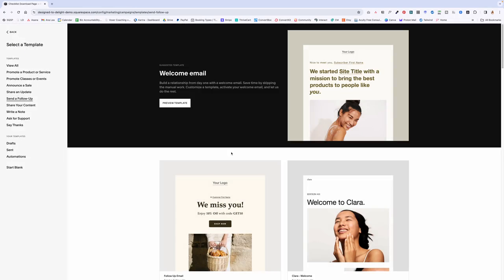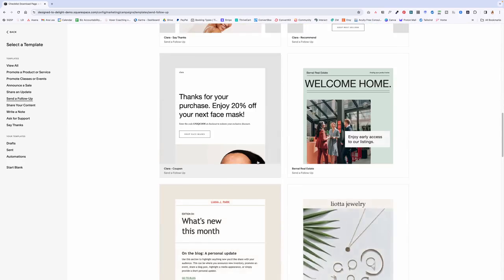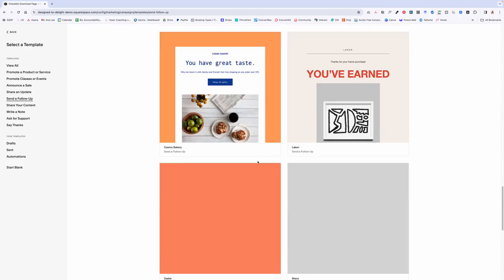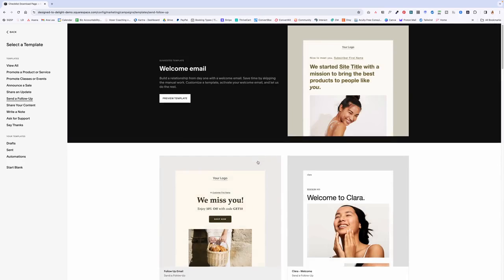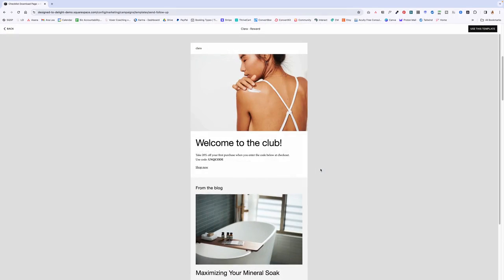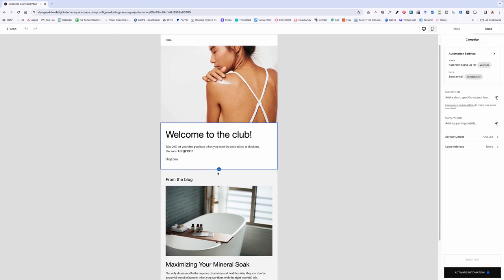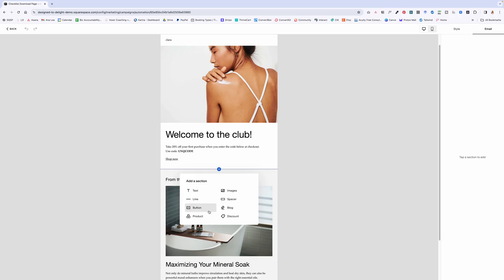So select that. And as you can see, there's tons of templates to choose from that Squarespace gives you. You can choose whichever one you want. I'm just going to keep it super simple and select this one. And this will essentially allow you to use this template. So I'm going to click Use this template, and now you can replace these elements, add more elements. It allows you to add text, line, button, products, images, spacers, even your blog posts or discounts.